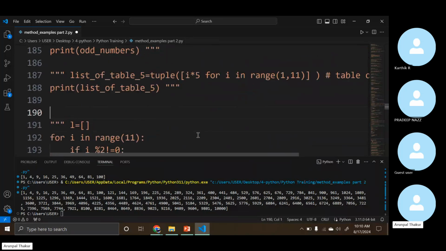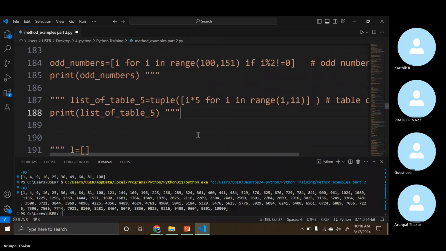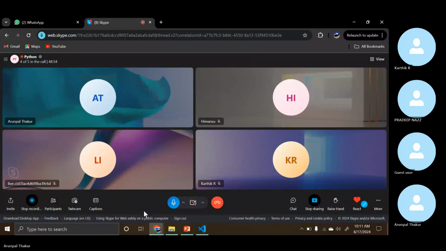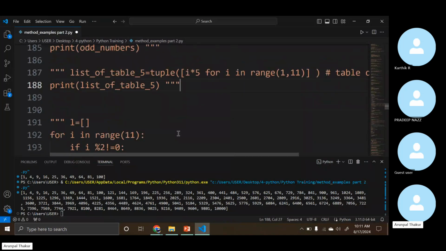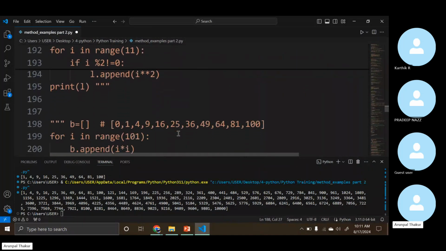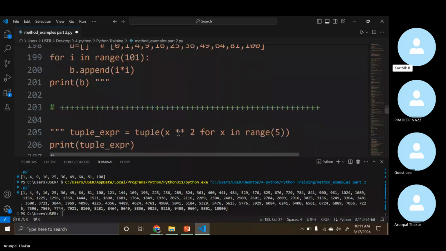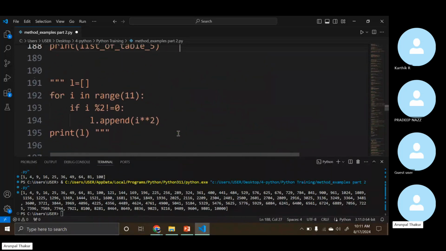Karthik, which one is going on? Karthik? Am I audible? Karthik is not replying. You're audible, sir. So which one is going on, Karthik?